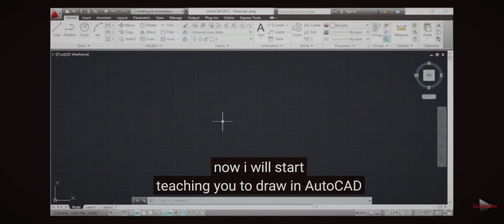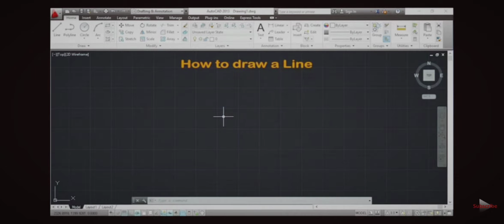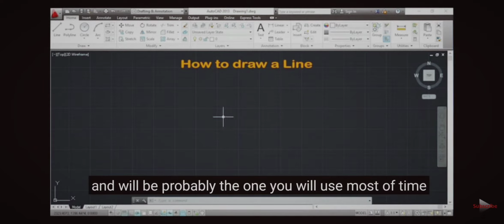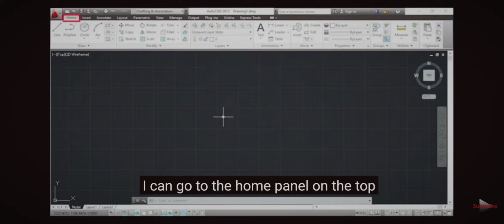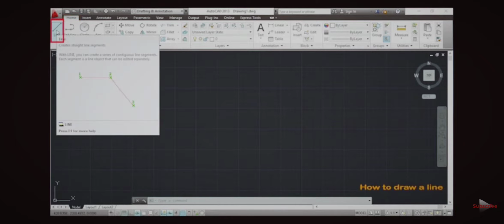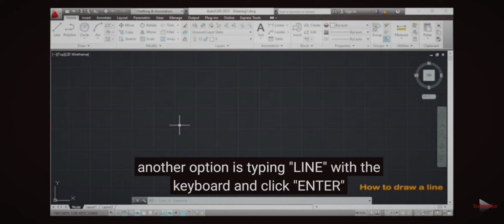Now, I will start teaching you to draw in AutoCAD. And for that, I will introduce you to the line command. This is the most basic tool and will probably be the one you will use most of the time. To draw a line, I can go to the home panel on the top and click on the line icon with the left button. Another option is typing line with the keyboard and clicking enter.